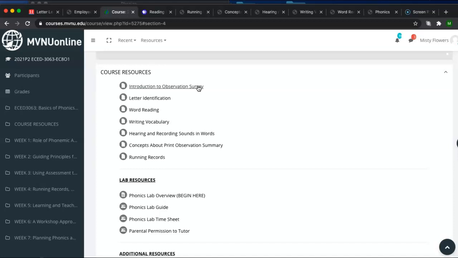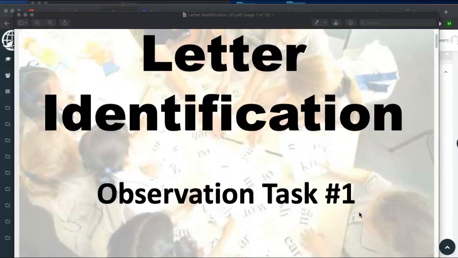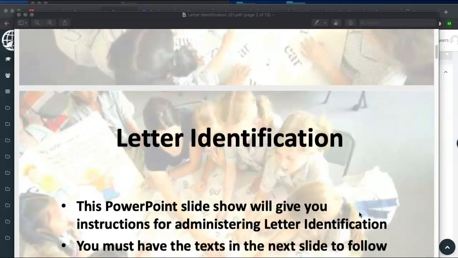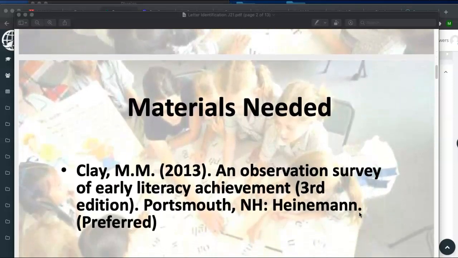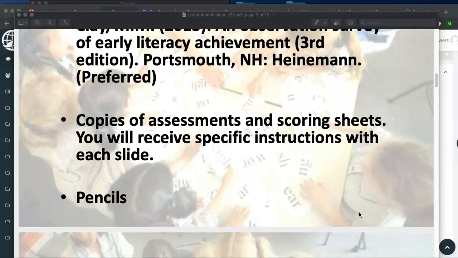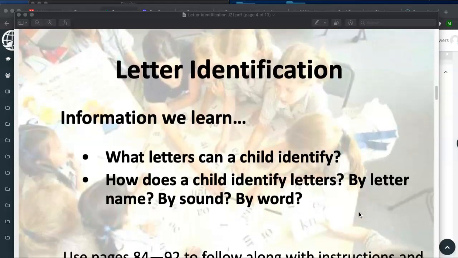Now I want to look at each task with you. The first task is the letter identification. And this PowerPoint tells you exactly what to do, exactly what materials will be needed. What information will you gain from the letter ID? Well, you're going to know what letters a child can identify.